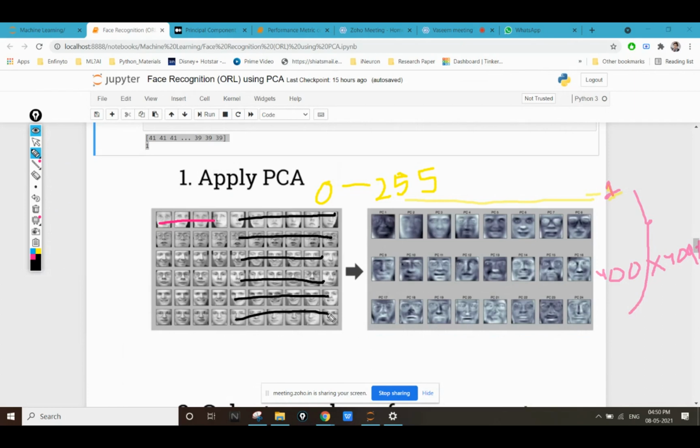So if four images are able to give us 90 to 95% of the information, then we are not going to use any further images. This is known as PCA.